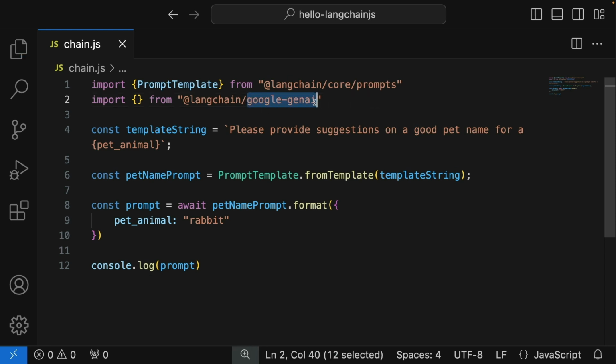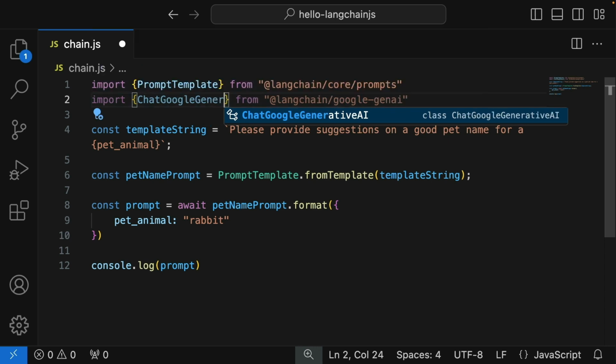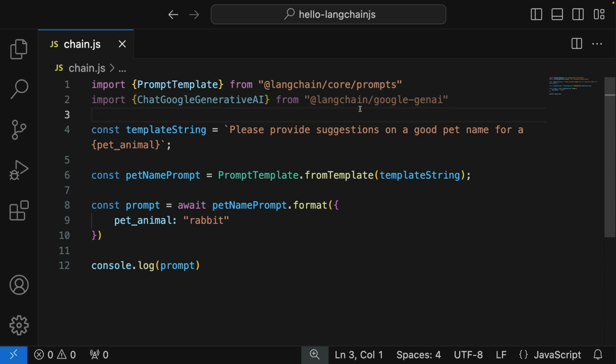Like I said, if you're using OpenAI, you will have installed that, and this will be OpenAI. But that's not available, so this will be Google GenAI. And from that, the standard class for our model integration from Google GenAI is ChatGoogleGenerativeAI. Awesome. So we have that in place.